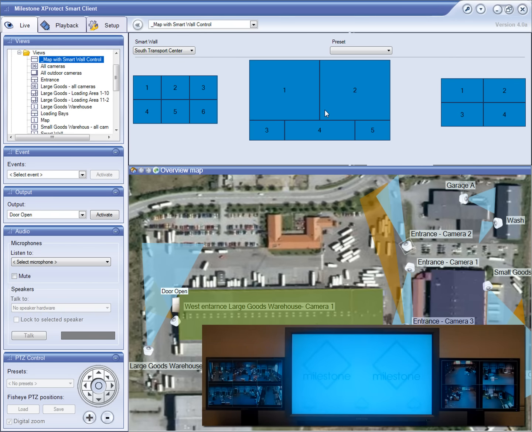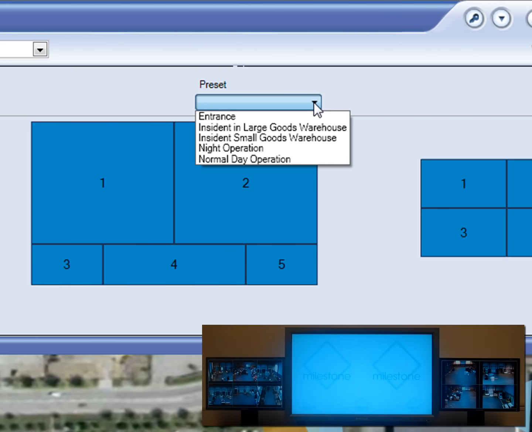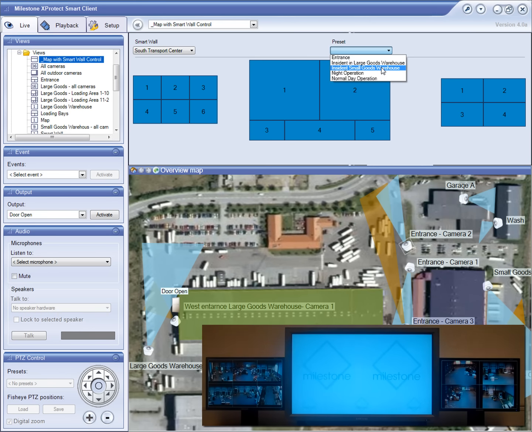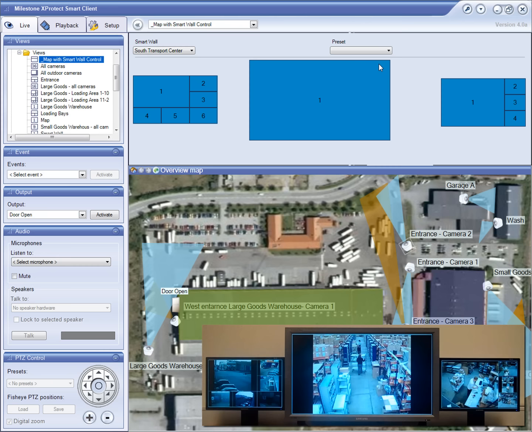For each Smart Wall, one or several presets can be defined. A Smart Wall preset is created by your administrator using the XProtect Corporate Management Client and will define the grid layout and the actual cameras that are displayed in each of the positions. Preset layouts are especially helpful in large-scale installations where you need to optimize the surveillance coverage for different operational conditions.